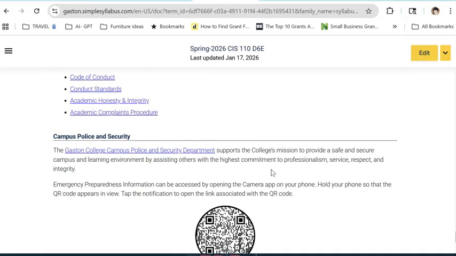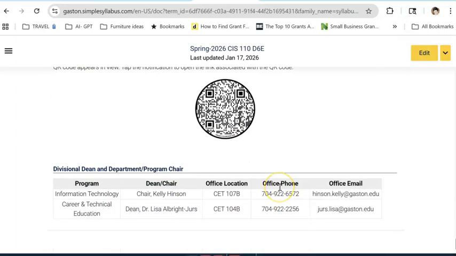Please understand that Gaston does have campus police that supports the mission and provides a safe and secure campus and learning environment, assisting others with the highest commitment to professionalism, service, respect, and integrity. So understand that we do have a police department on campus.